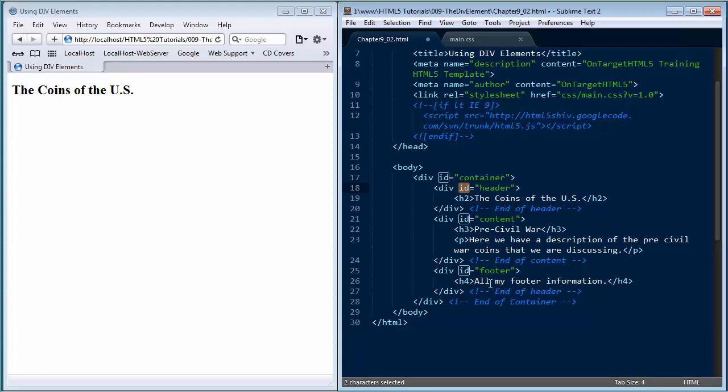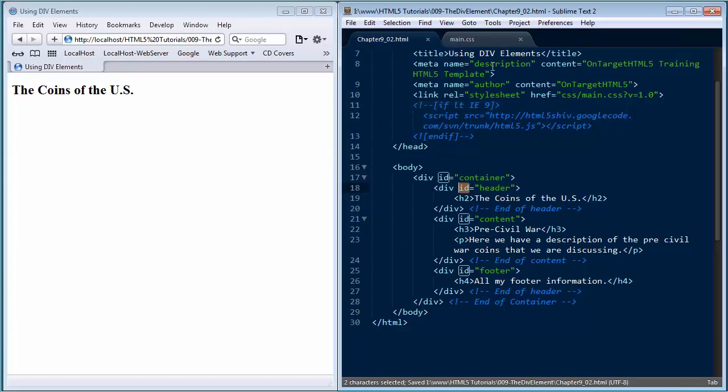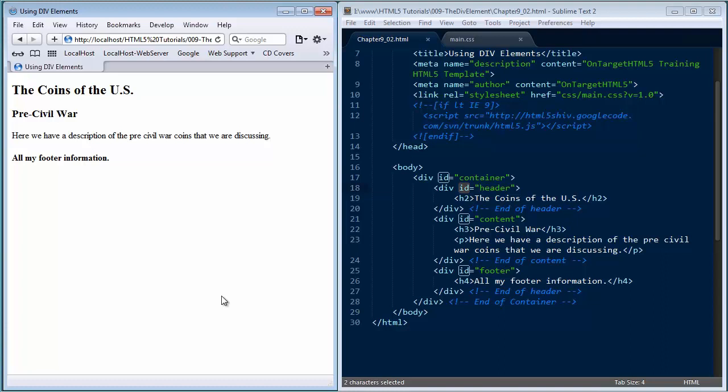So you should have all this information in. I want you to go ahead and save that information. It should be chapter 9_02. When you refresh your browser window, you should now see the information that we've put into our template page.